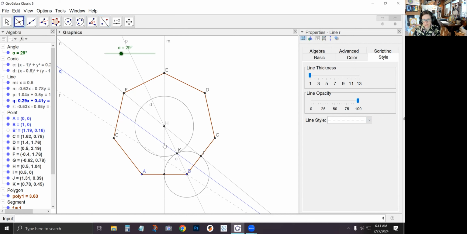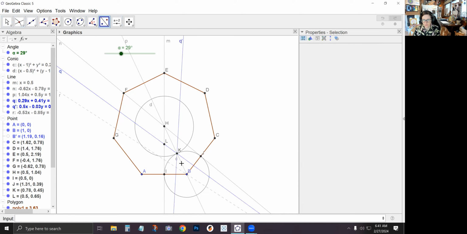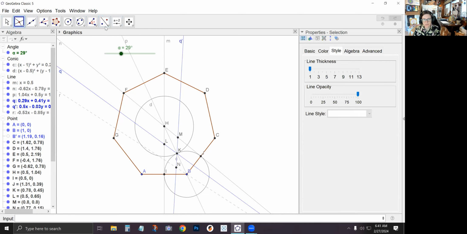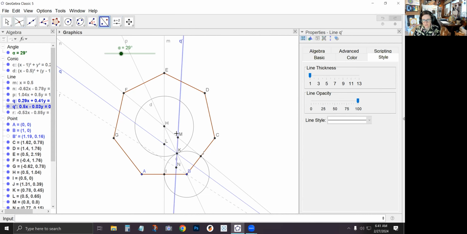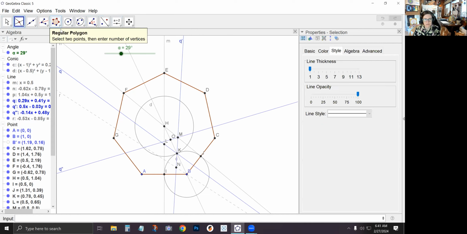So I'm going to intersect and I'm going to reflect. So reflect, intersect, intersect, reflect, intersect. I'm going to create a polygon.